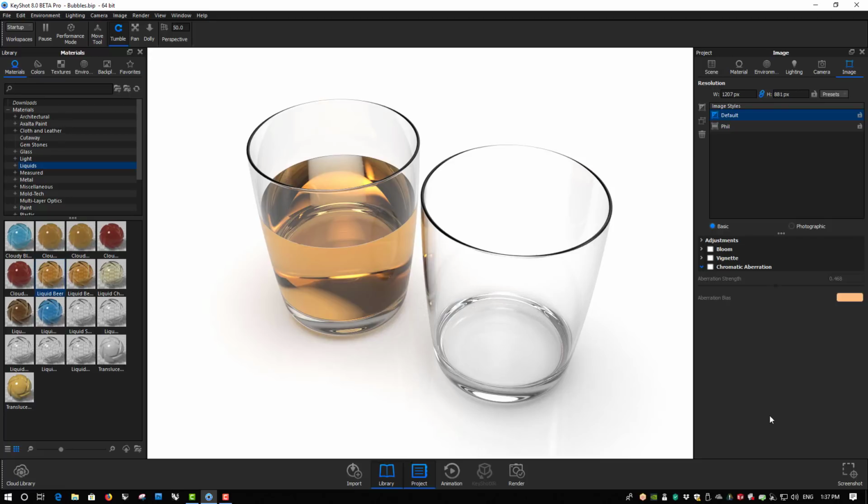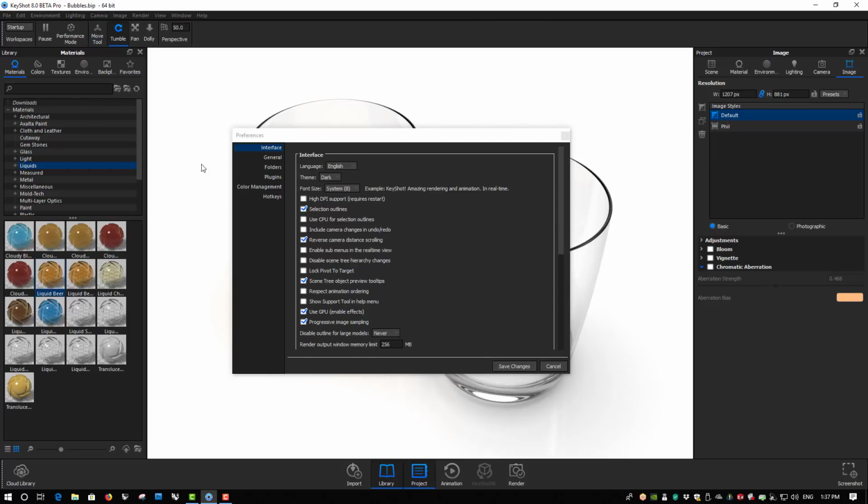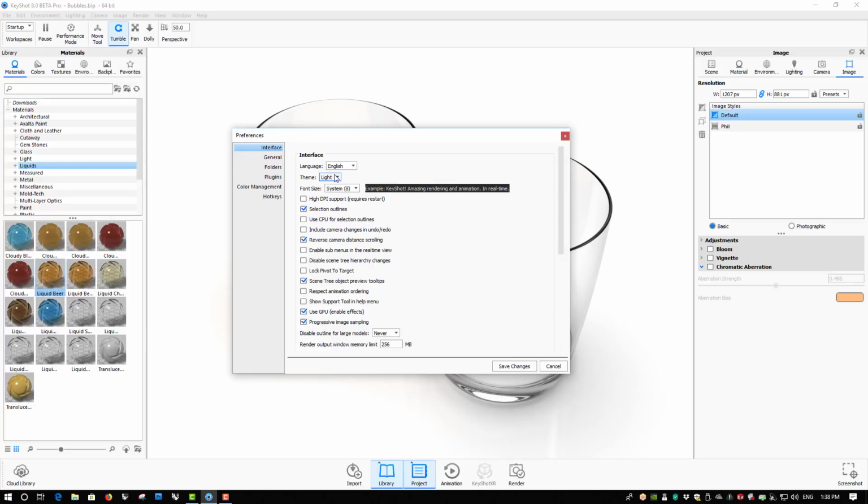Let's first of all start with what hasn't changed, and that's the interface, and this has been consistent now for the last few versions of KeyShot. Generally on our videos you'll see that we use the light interface. Here we're using the dark interface, and if you're unsure how to change these, simply you go into Edit and Preferences, and in the interface section you choose either the dark or the light theme.